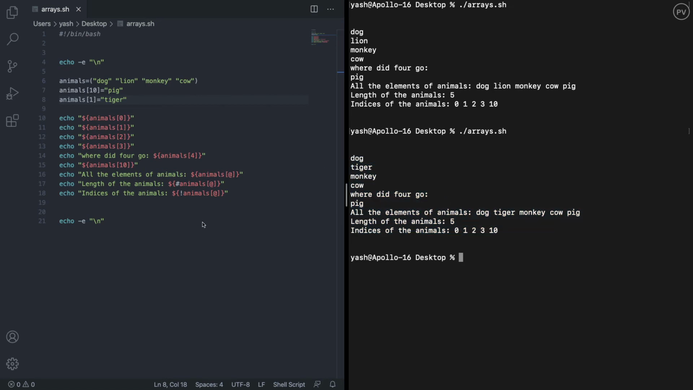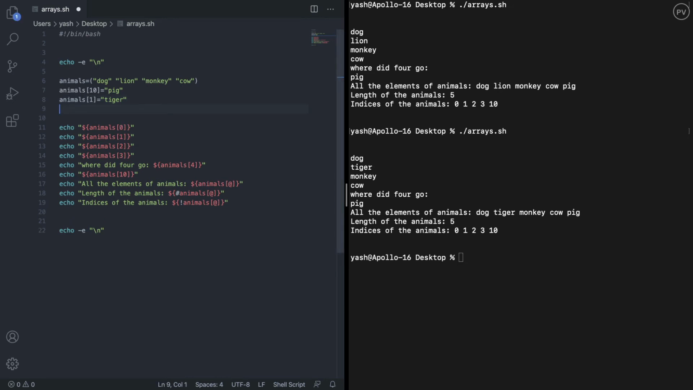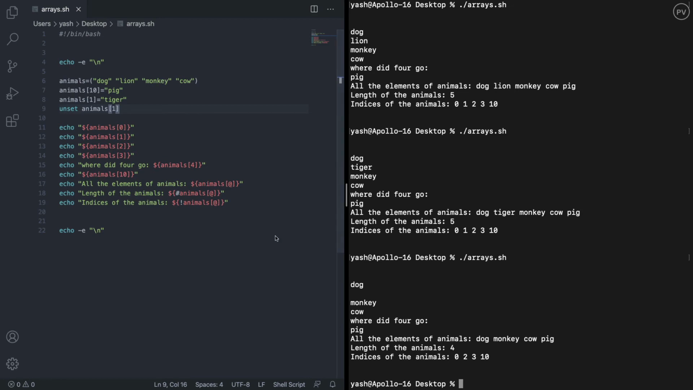If you wish to remove certain element from the array, you can do that too. Let's remove tiger. So you can say unset, and you will do animals and do 1, and it will remove the tiger, and the tiger is gone, but it's left empty.